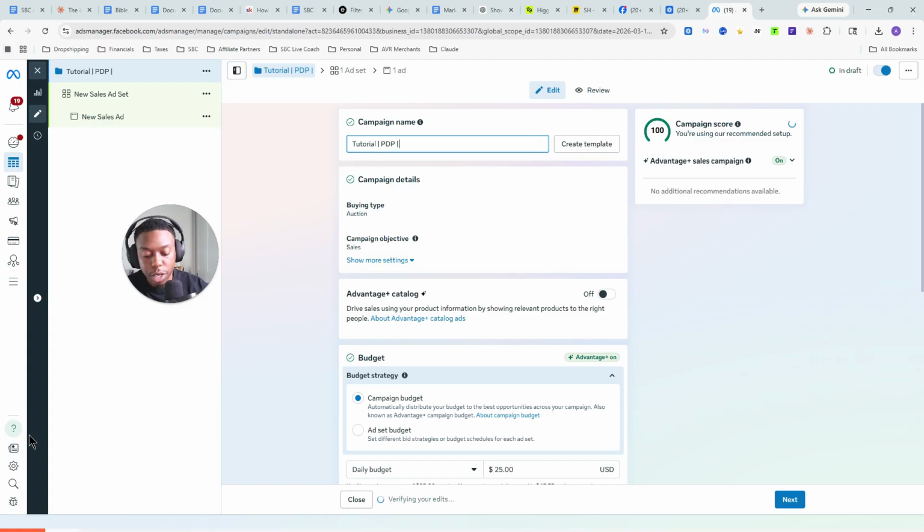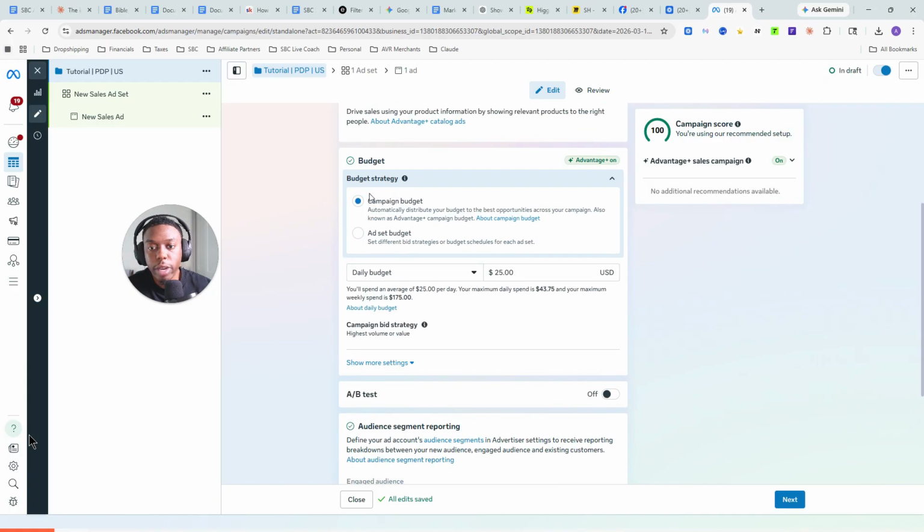So this will be a product page that we're running to, and the country naturally is going to be the United States. Always target one country at a time when you're first starting out in testing, and pick one of the big fours: US, UK, Canada, Australia. Advantage plus catalog, make sure that's turned off. Your budget strategy should be campaign budget. Always start off at a minimum of $100 a day.